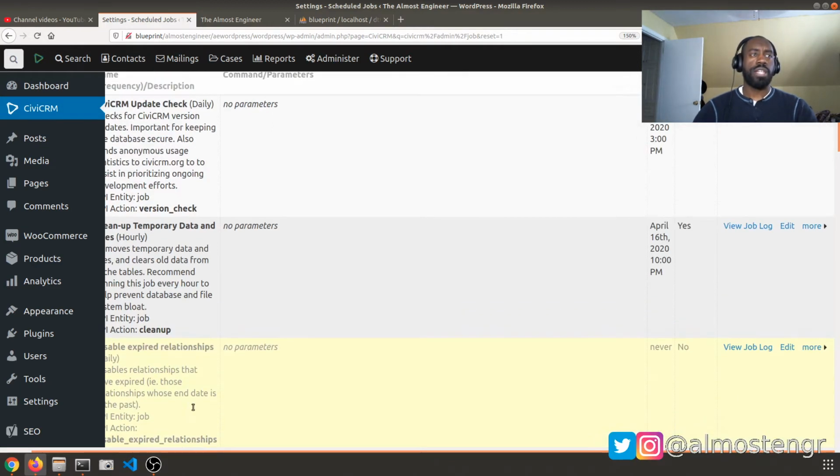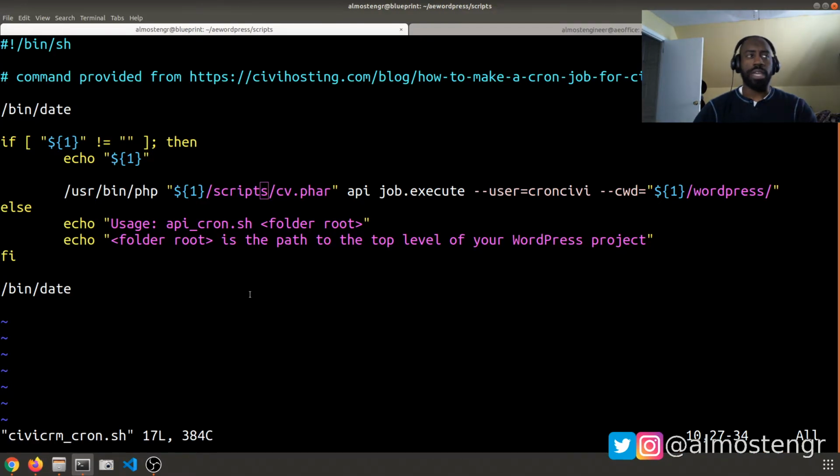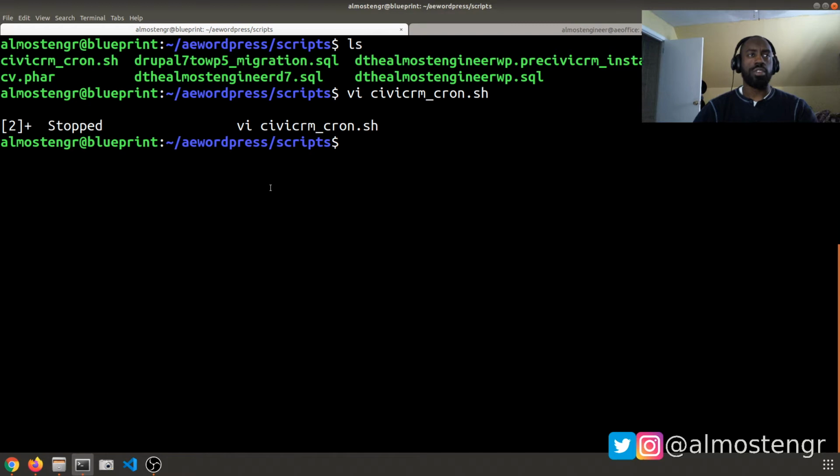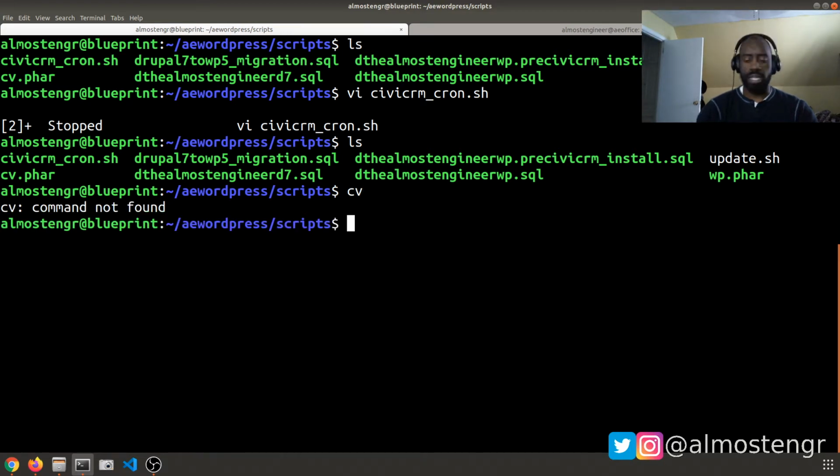What I did was I found out that there was a way that could be done using the CiviCRM command line tool. If you go to the CiviCRM website, you can download this cv.phar file, or cv.par, I'm not sure how it's pronounced. I'm assuming because it has a PH, it's "phar", like far, far away. It allows you to run various things in CiviCRM and perform various actions.